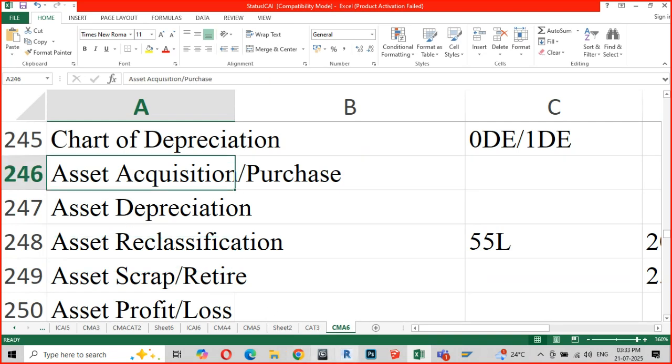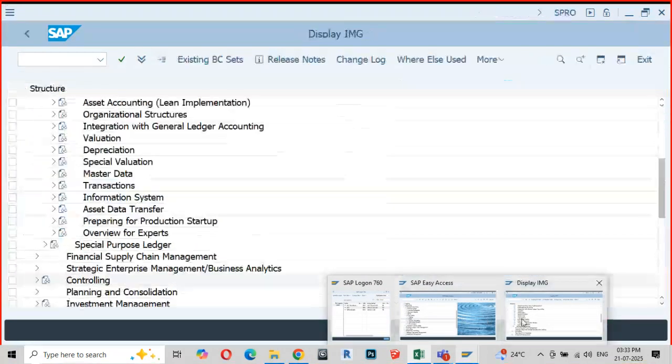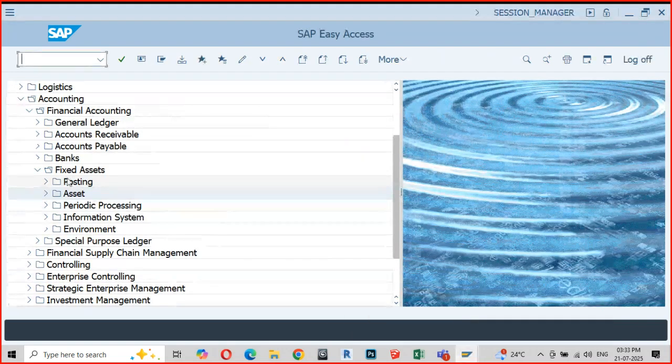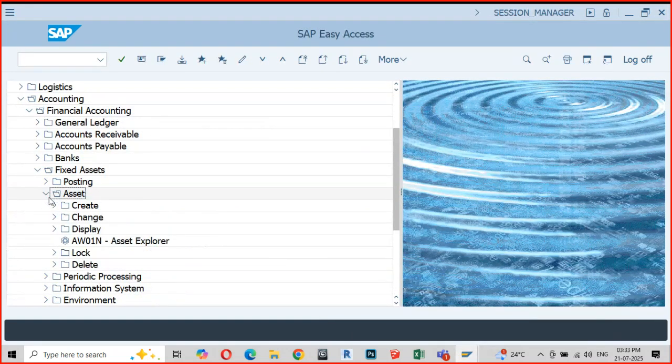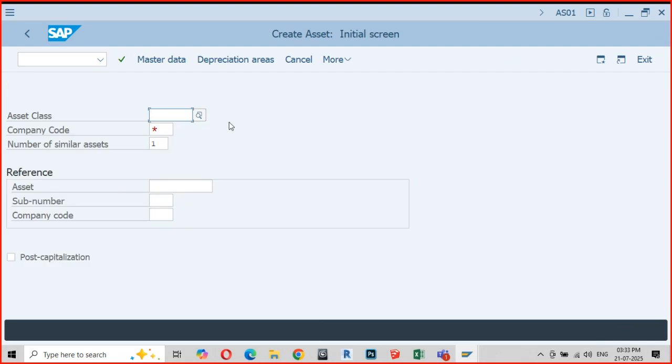Next thing, once you create. So we also saw how the SAP system asks you for the asset class. Clear? So you enter the asset class, you enter the company code and the number of similar assets. What do I mean by this?